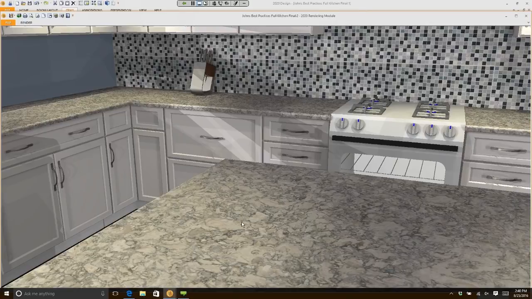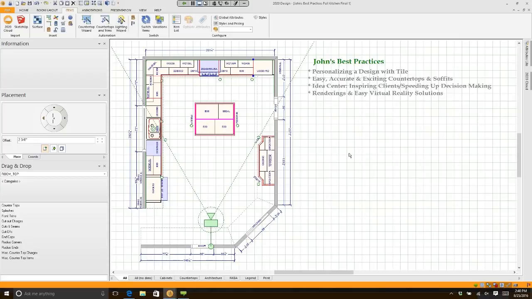I get questions all the time. How do you make great drawings? It's by using real materials. If you're just using generics, you're getting generic output. Use real live textures. Now let me come back out of here just for a second. Let me show you a couple things you may not know.